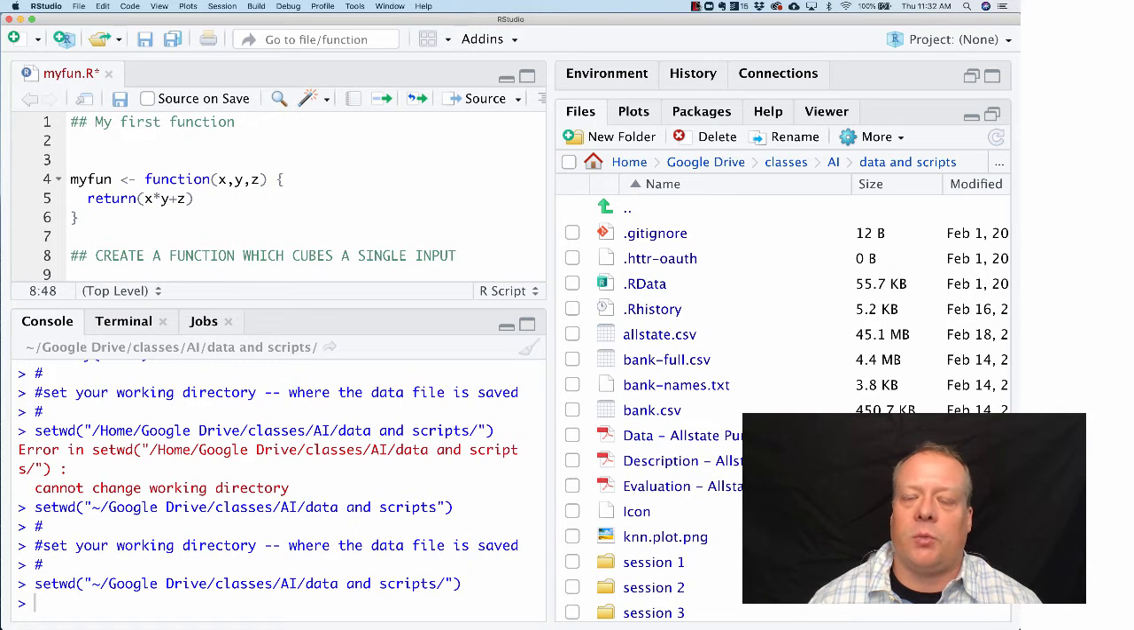In this section, we're going to talk a little bit about how to create functions in R. And the reason why is because we need this tool in order to really take advantage of the machine learning packages that we're going to talk about in a little bit.